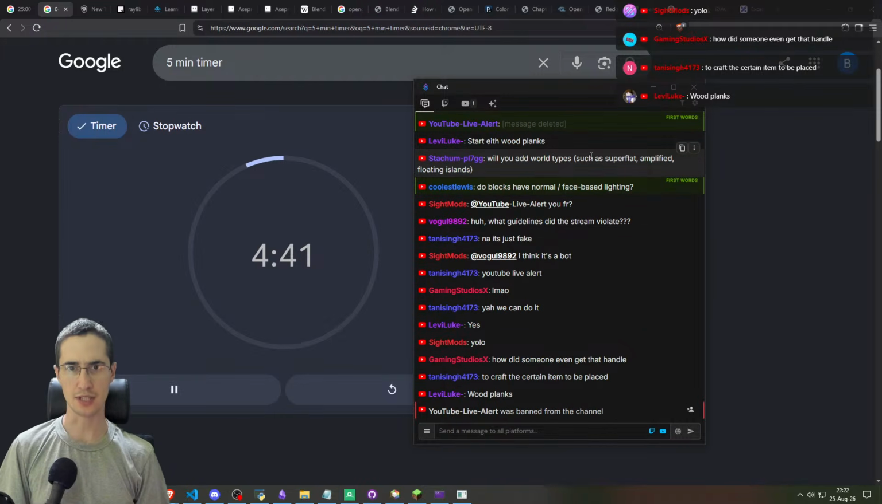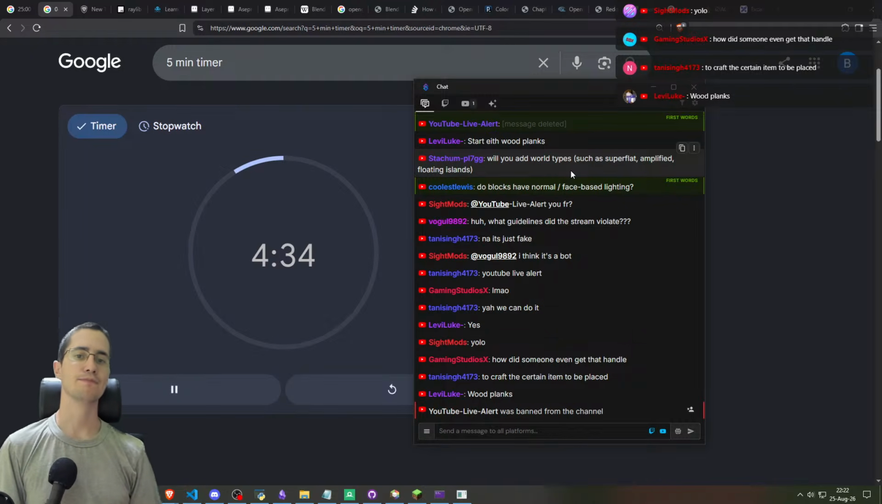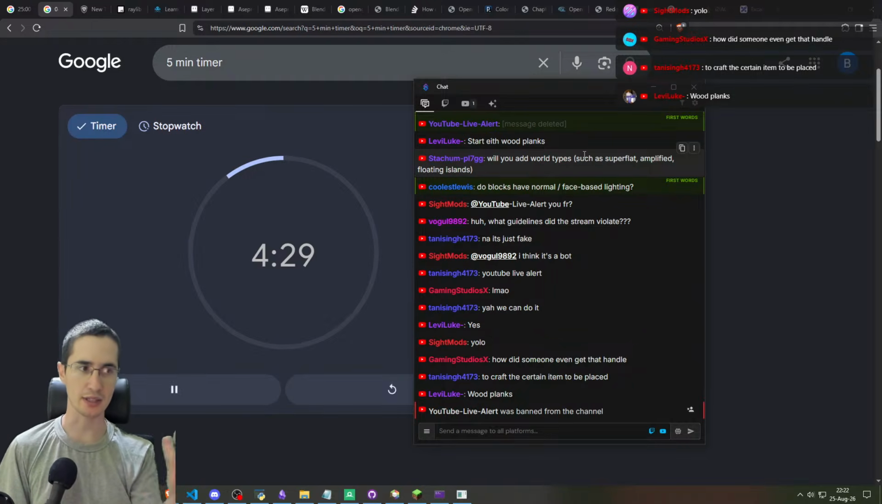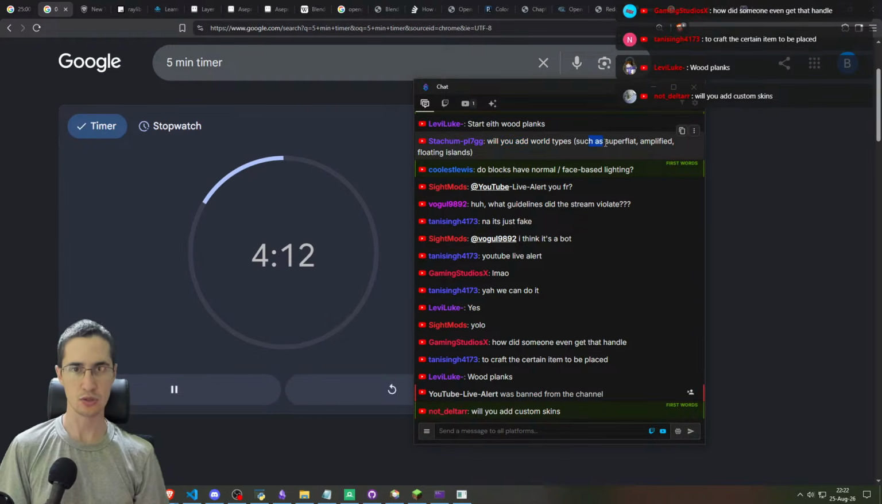Will you add world types such as super flat, amplified, floating islands? Why would we? If we do it, we'll just go back to the regular world and implement other features. This will add nothing to our life. Why should we prioritize it? Whenever you want to ask me if I'm going to do something, just ask yourself, will it be a priority for me? This doesn't look like a priority right now.